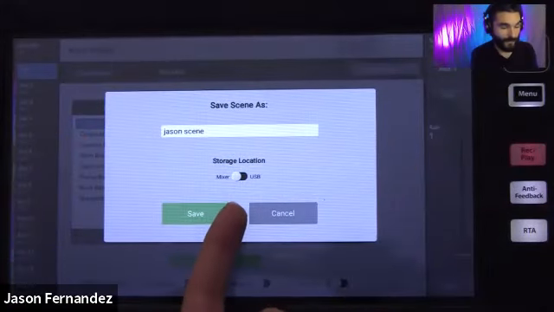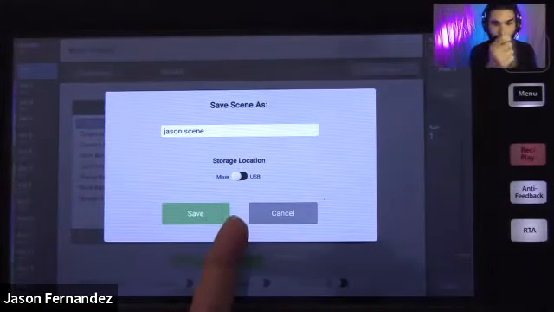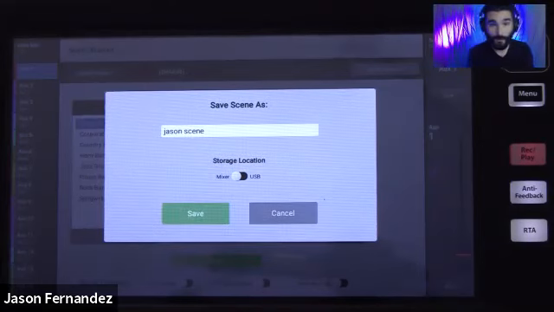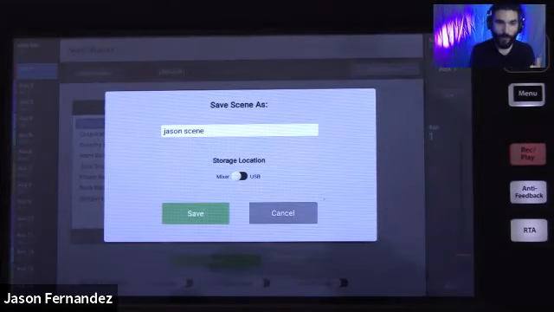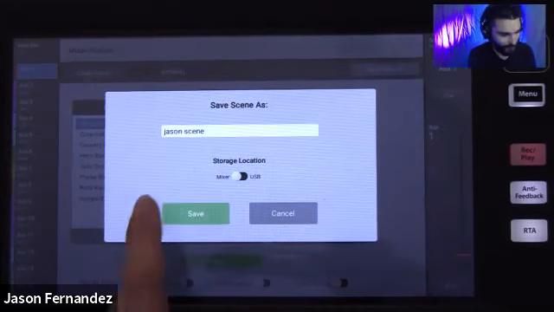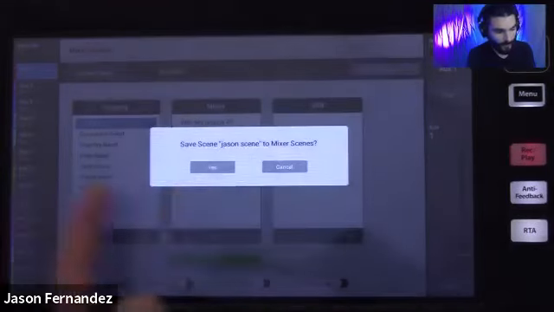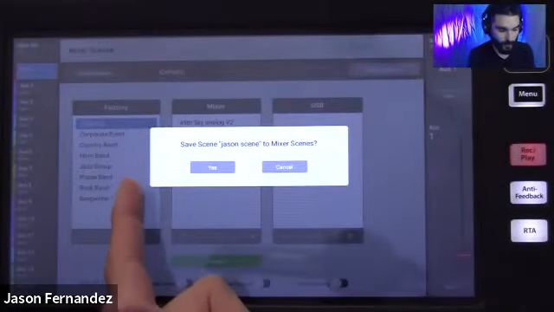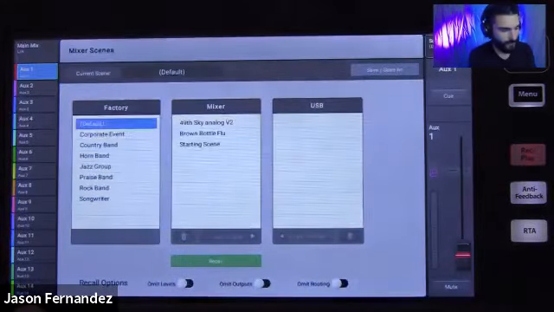You have the ability to save it either internally to the mixer, or if you have a USB storage device connected, you can choose to save it there instead. At any point, you can move scenes between the mixer and USB storage as well. I'm going to choose to save it in the mixer for now, and I just hit save, and then I'm going to confirm. It says, you sure you want to do this? I say yes, and there you go.